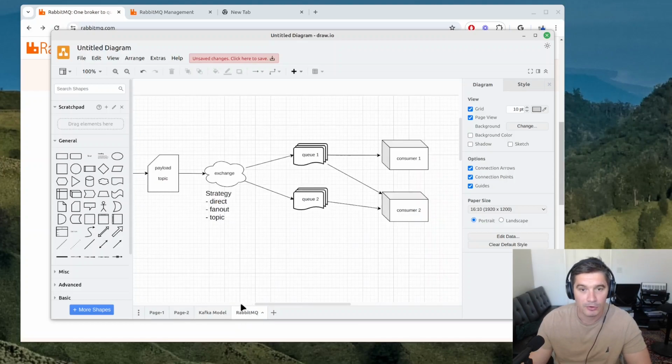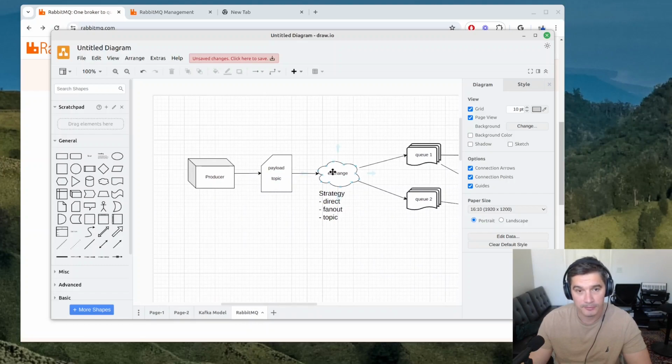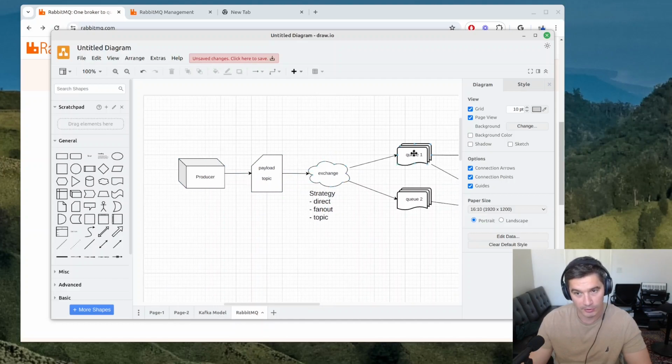In RabbitMQ, we also have the concept of exchanges. So now when we have a producer service, it will not publish a message directly into a queue, but it will have to go through this exchange. Now, the exchanges have different distribution strategies, for example, direct, fanout, and topic. So for example, with an exchange with a fanout strategy, whenever we publish a message to the exchange, it will end up in all the queues that are bound to that exchange. So now there's an additional step.